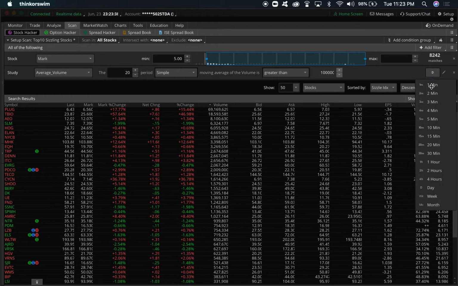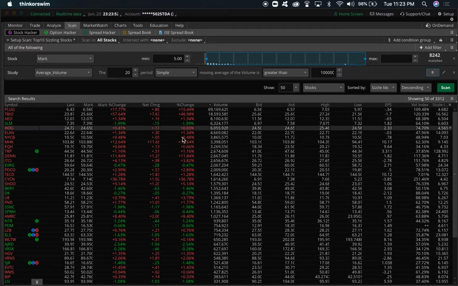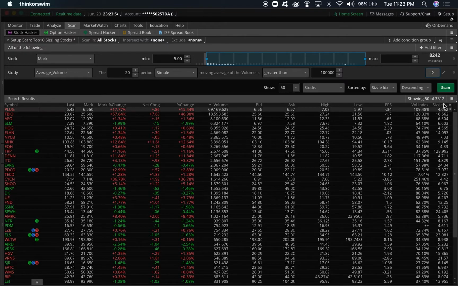Now you can change this to by minute. So if you want to see the average volume, let's say 20,000 shares per minute, you can change this to that, and it will scan and show you what is trading at 20,000 shares per minute. All right, so now you see we've cut down our list even more.